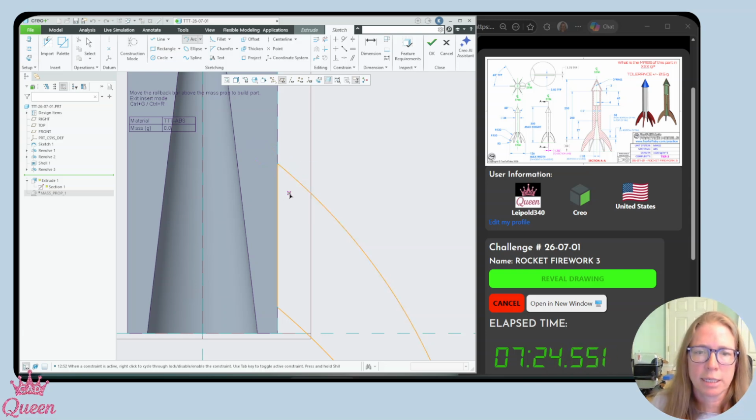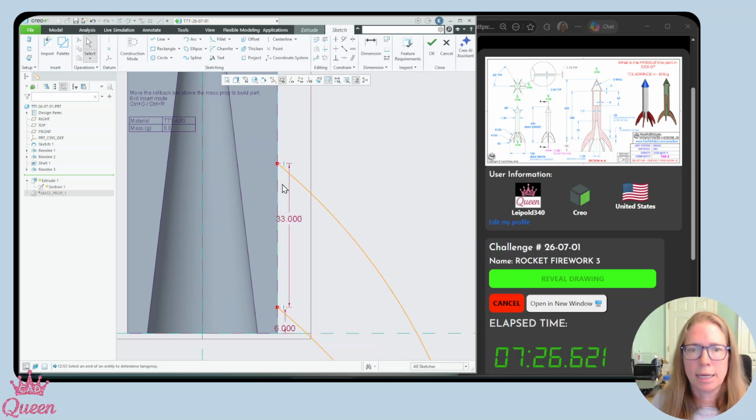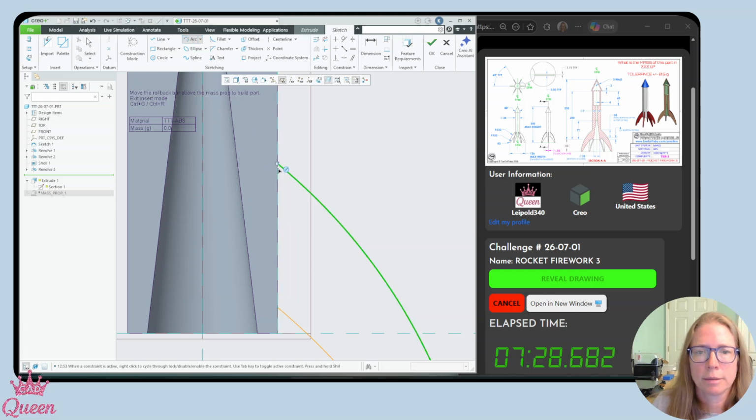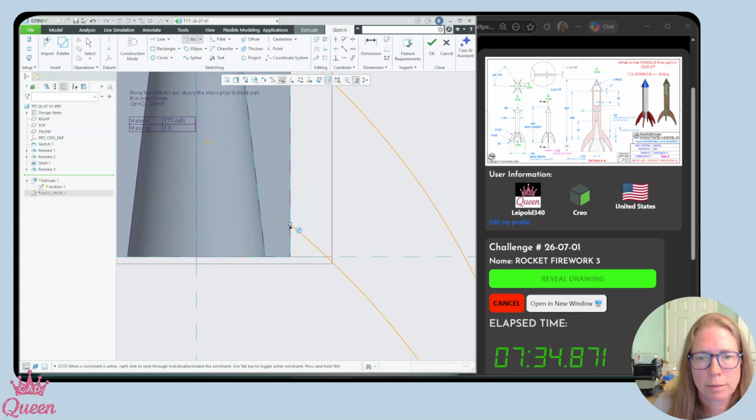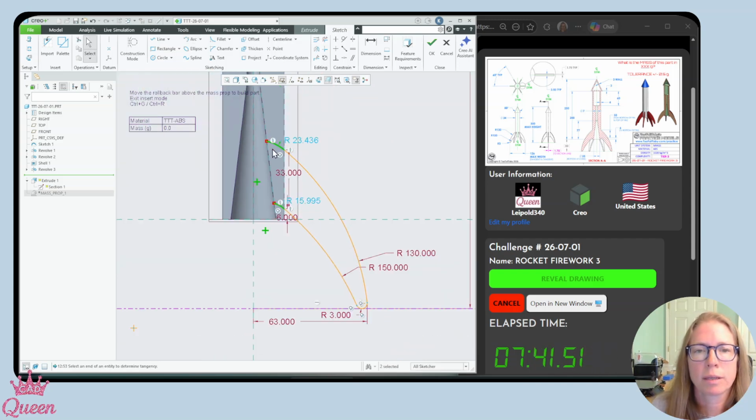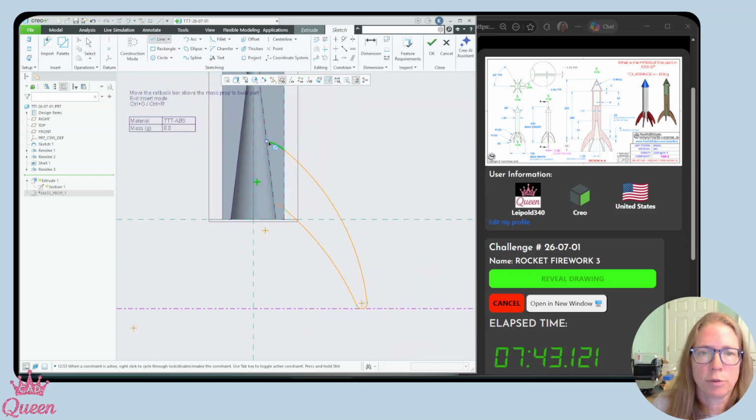Let's hit escape for a second. Let's delete this line. Try that again. I want it to come out tangent. Go. That X, if you come straight out, it'll give you that tangent option. If you go perpendicular to the end of your arc, it won't be.